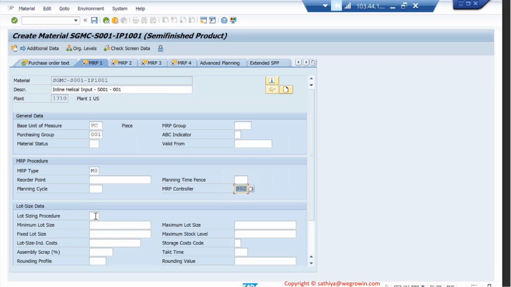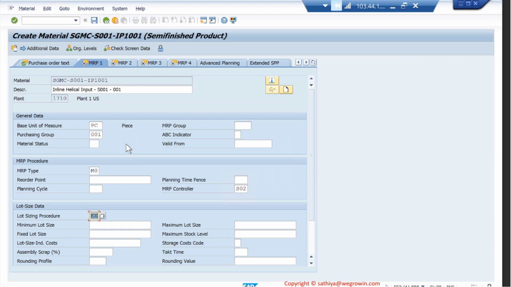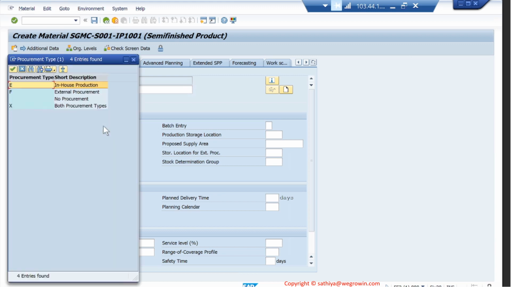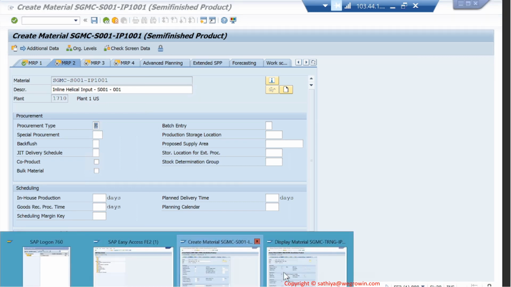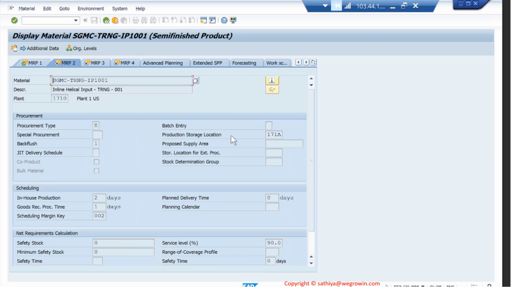Put F4 and see, this is the EX. EX means lot for lot. So we select EX. And then after filling this, enter, it is taken to the MRP2 view. Here it is showing both procurement, planning and production, but we want to put it as E, in-house production. Mostly, please try to put either E or F here. Don't put X normally. So we put E there.